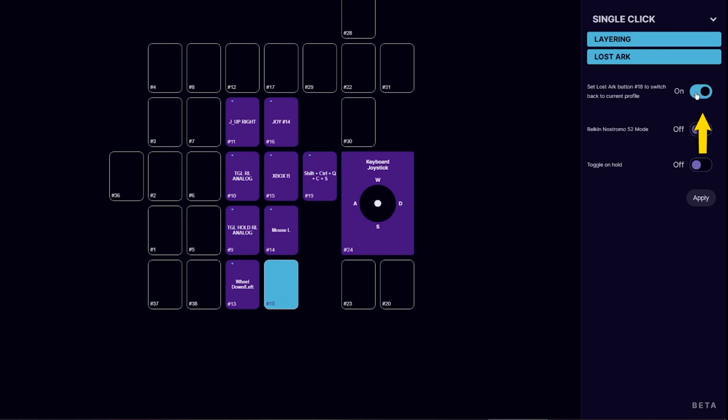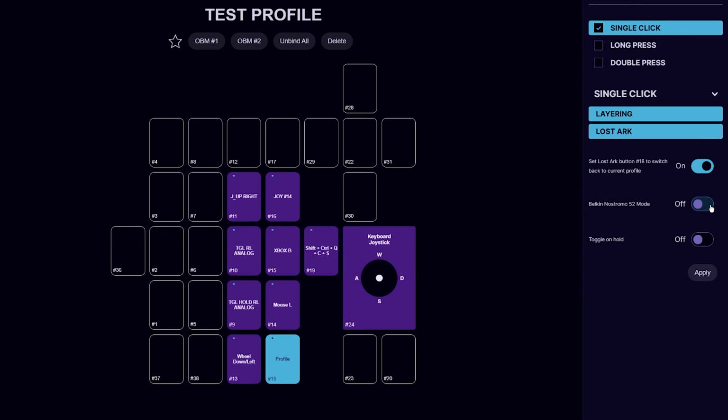Switch on to dedicate the same key in the second profile to switch back to the original profile. If you want to access the second layer buttons only while the bind is being held, press Toggle on hold.